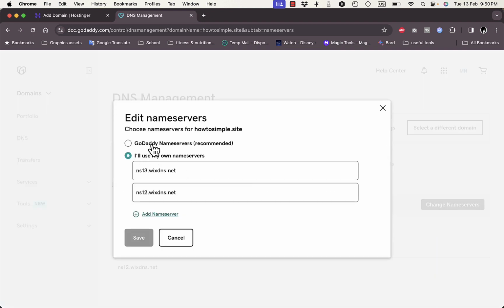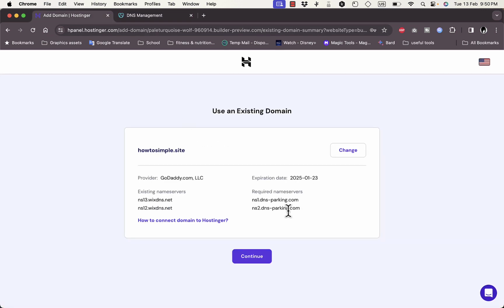So here, as you can see, they are not the recommended default name servers provided by Godaddy, because I already was attempting to connect this domain name to another website on another platform. However, the process will be the same. It will not matter. Let's go and copy these values right here.